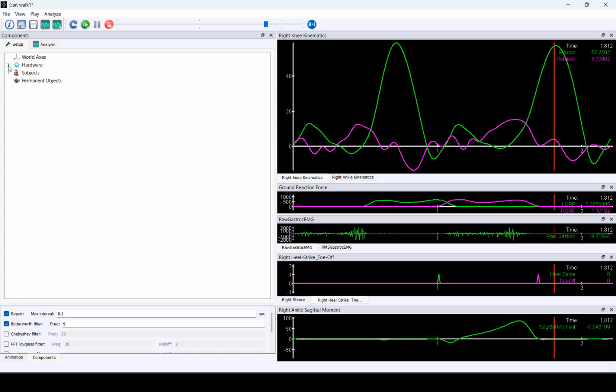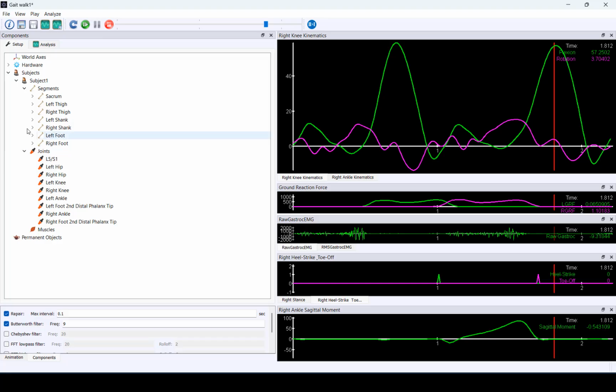Next, we will take a look at the subject for this activity. Within the Subject node, you can see where the model is built by accessing the segments and joint definitions. The joints that appear within the Joints node are dependent on the segments that are selected and defined. For example, in this activity, only the lower extremity segments were selected, so only the lower extremity joints are available.